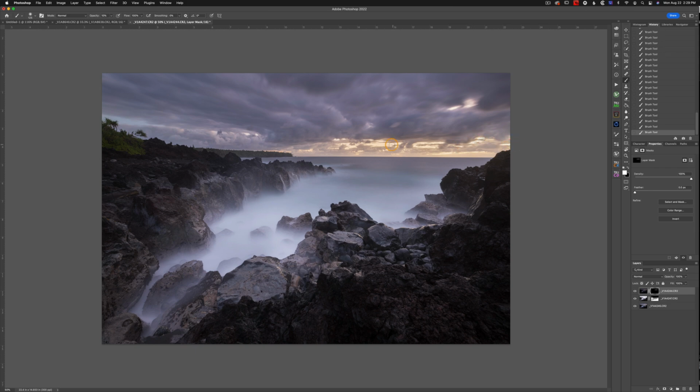Now again, this isn't the most refined way to do this. There are better ways to select just the highlights, but we're not going to get to that in this video because this is an intro video and I'm trying to get you to use layer masks and not scare you away from them. The great thing about layer masks is they allow you to fine-tune them with opacity.